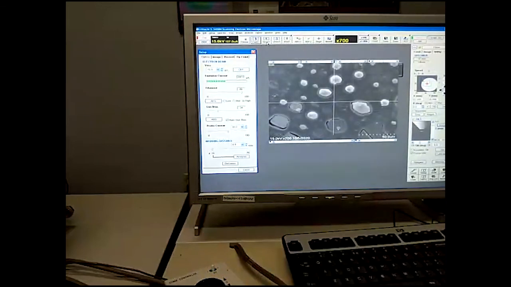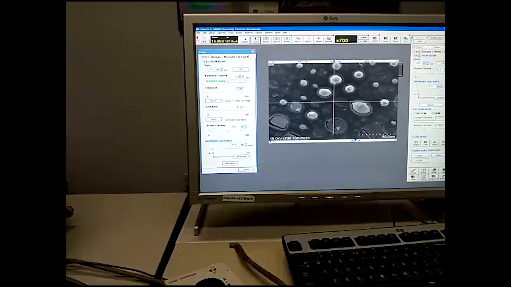So here's some different elements as seen in the regular SE mode. Switching over, you can go to the condition tab if you like, and switch to variable pressure mode once you've got your beam set up. This would allow you to look at uncoated samples or also slightly damp samples without the charging artifact.